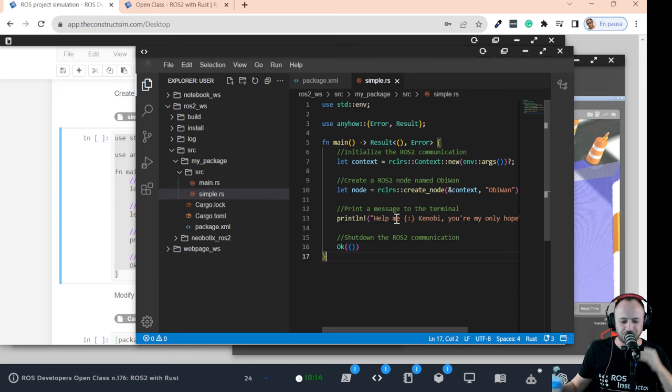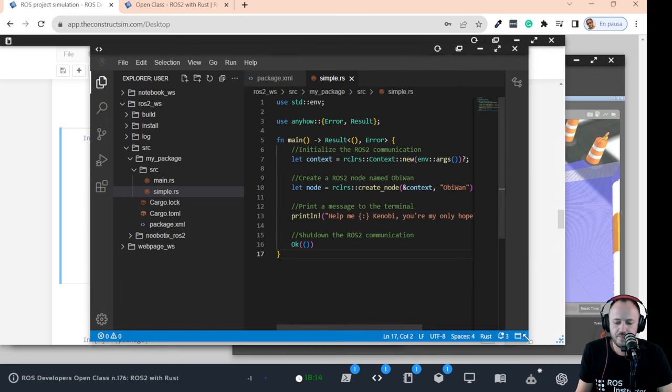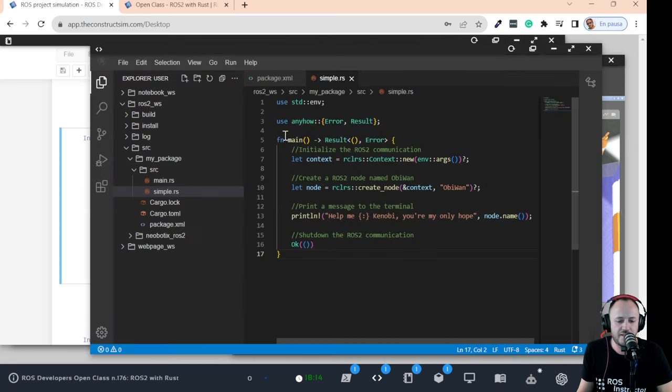All right. So this is a very, very simple Rust script where we are defining a main function. We are initializing the ROS context here. We are creating a new ROS2 node named Obi-Wan. And then we are just executing a print to print a message onto the screen. So very, very basic.